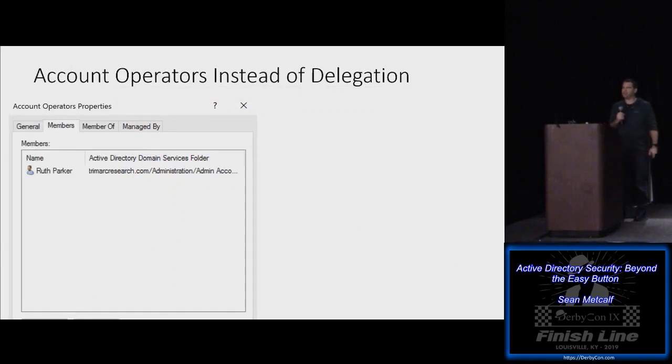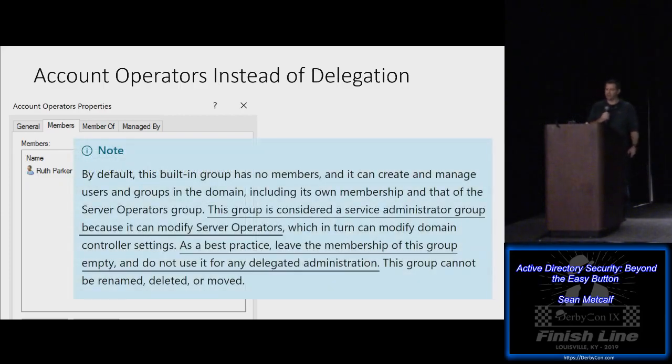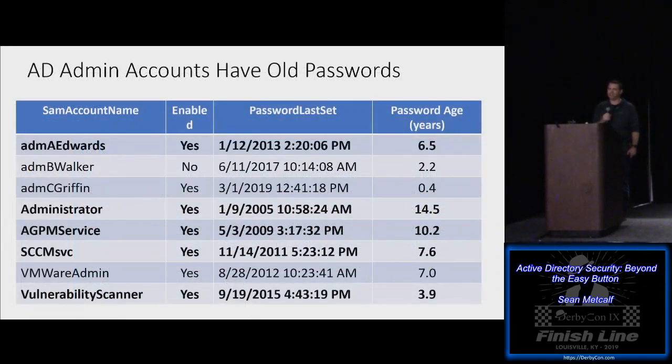Account operators is from NT4. It should not be used anymore. Do not use that for delegation. Please remove it. It effectively has backdoor access to a lot of objects in the environment, AD users and groups. And by the way, Microsoft even says do not use this group. So please check to make sure that you're not using account operators, that there's no one in it. If there is, remove them. It's amazing how often this is what we find.